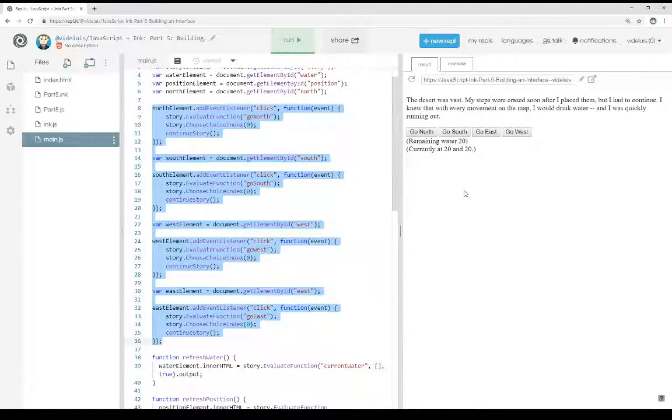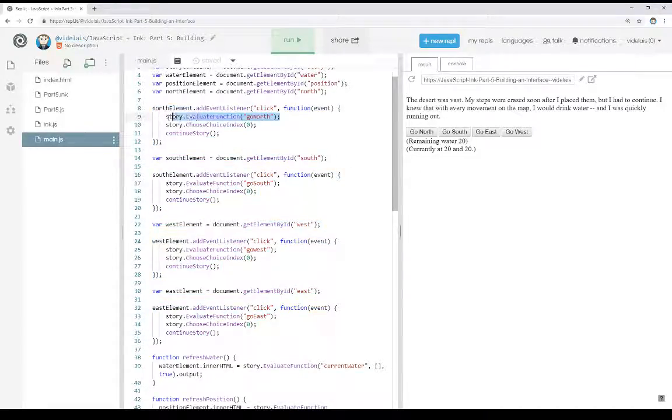I'm going to go ahead and jump to the right for a second and then come back into the code. Go north, go south, go east, and go west are the 4 buttons we're looking at. In each case, when they are clicked, it calls the evaluate function in Ink. So we've got the HTML interface, we've got the JavaScript running behind that, and the JavaScript is listening for these user events. When these user events happen, it calls the Ink code.